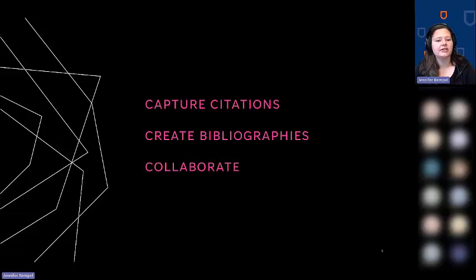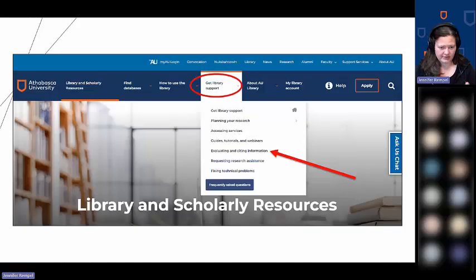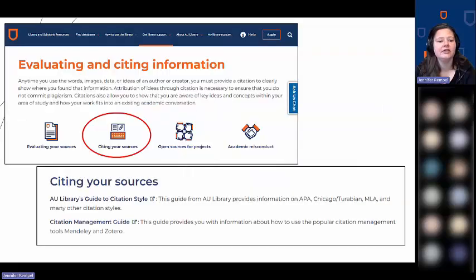To get us started here, this is a snapshot of the library homepage. That link to the library is on the handout too, and hopefully you visited it at some point, or you will in the future. You can find our guide to citation management tools on the library homepage under Get Library Support, and you'll see a little button there that says Evaluating and Citing Information. Click on Citing Your Sources, and it will take you a little bit lower in the page where we have our guides.